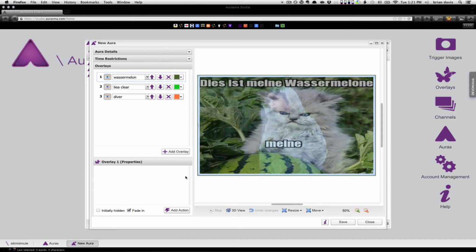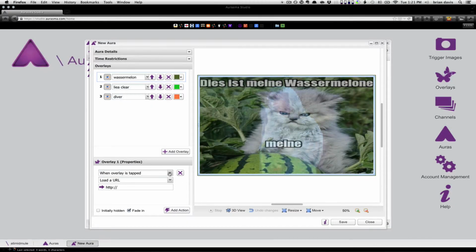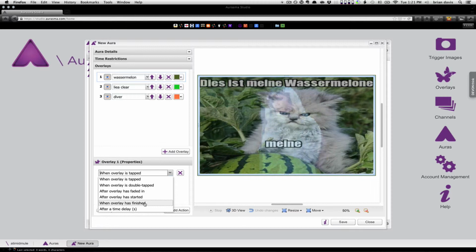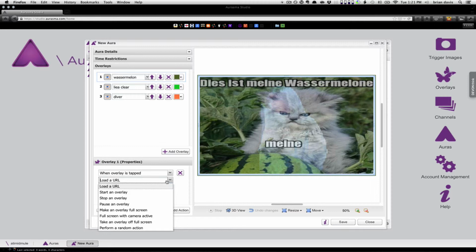Let's add an action. You see here's a couple of drop-down menus we have to fill out. So when overlay is tapped, it gives you a couple of options here. If it's an animated GIF and it's not set to loop, it can finish. Or if it's a video, you can set it to be double tapped and something happens, or after it's faded in. Here we're going to do a simple tap action. We're going to go to the next menu and we're going to tell it to stop that overlay.